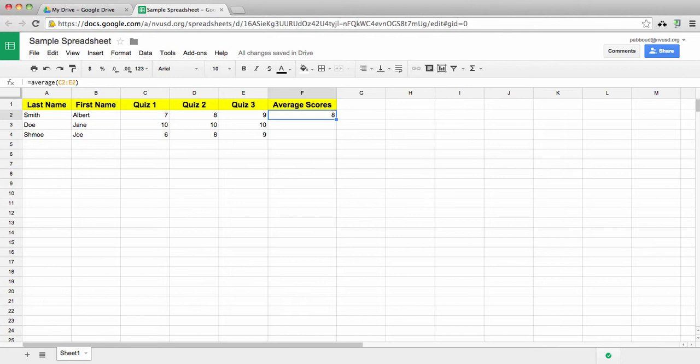I want to do this for all of the students, but I don't want to have to type the formula in every single time. So I can click on this corner of the cell and click and drag all the way down to the end of the cells that I want to have that formula. What it's done is copy the formula all the way down to all three cells, taking the scores from the three columns to the left of that cell. So this tells me that Albert's average is an 8, Jane's is a 10, and Joe's is a 7.67.